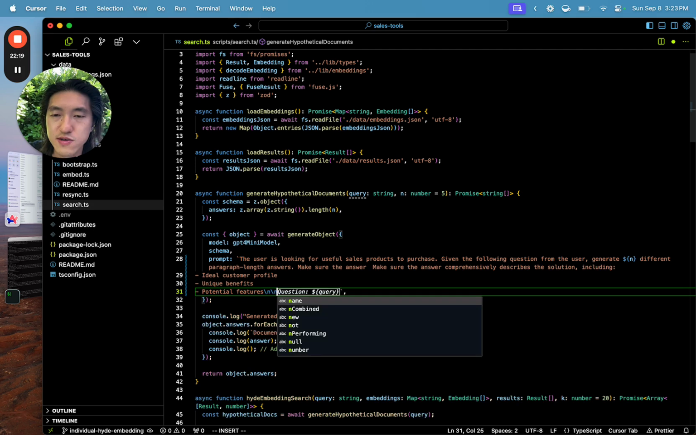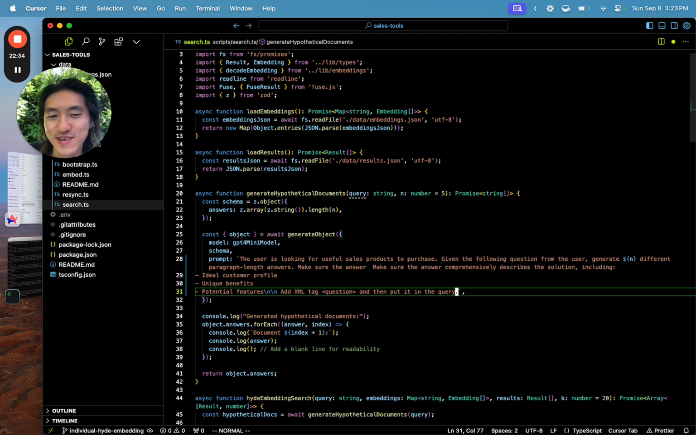And then what we're going to do is add an XML tag question, and then put in the query. That did not work. Actually, let's see. Apparently, I could do a flow command: flow, add the XML tag question, and then put in query. Okay, you know what? Close enough.